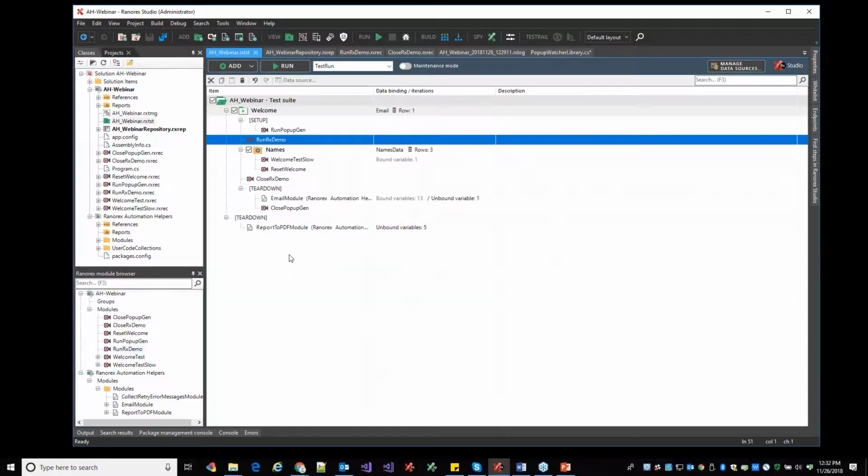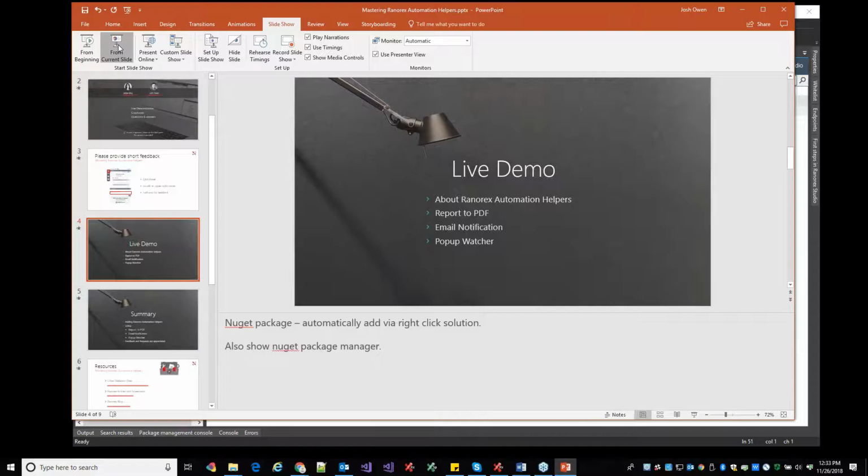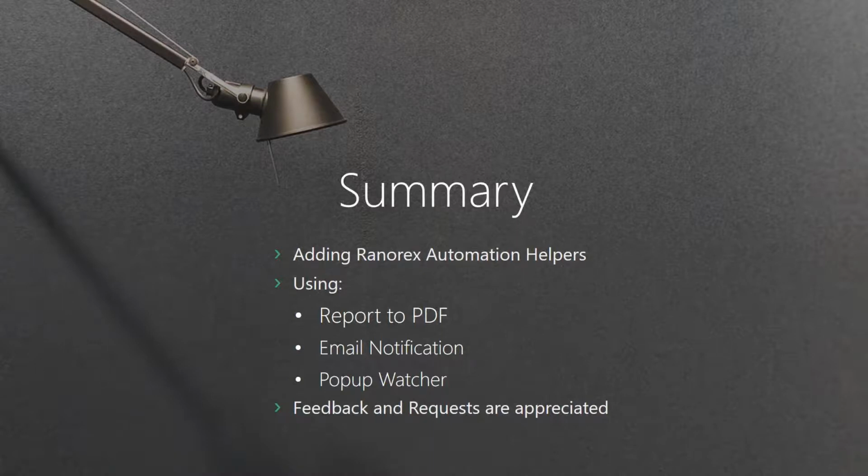All right. We have been able to go through our PDF, our email module, and the Popup Watcher selections here. Let me pop back to my presentation, and we'll cover, just in summary, what those automation helpers are, where you can get them by right-clicking, and that it's also basically a NuGet package. For those that are interested, you can find the Ranorex GitHub repository online. We got to see report to PDF, the email notification, and Popup Watcher.